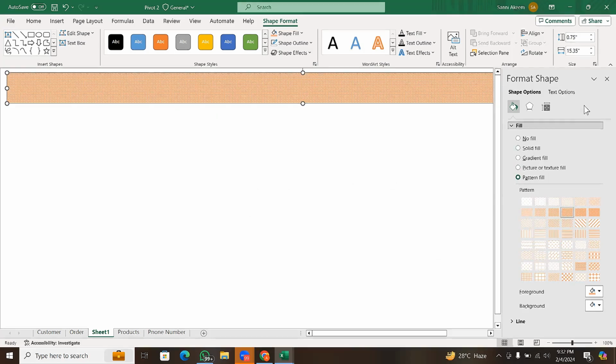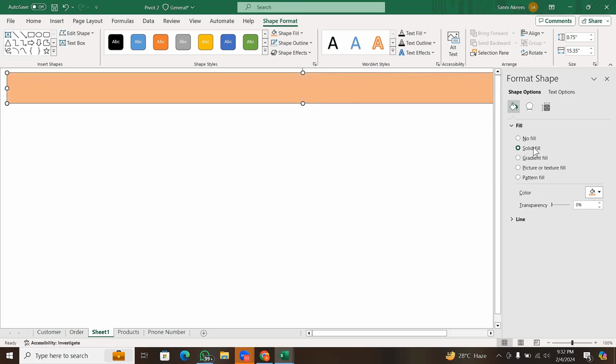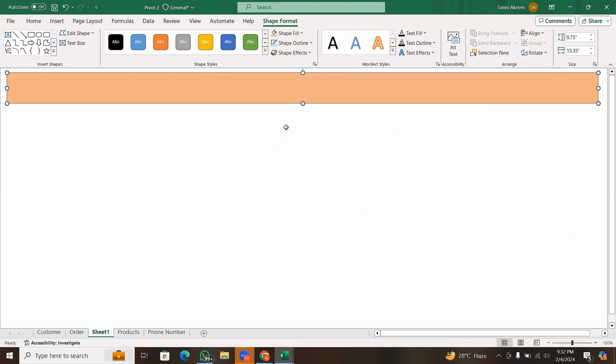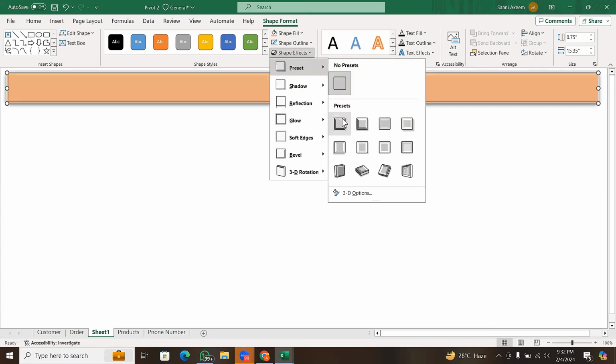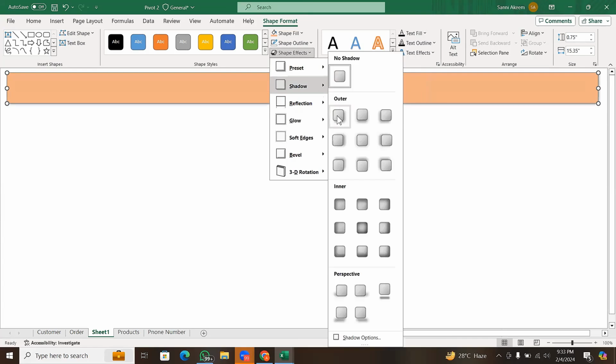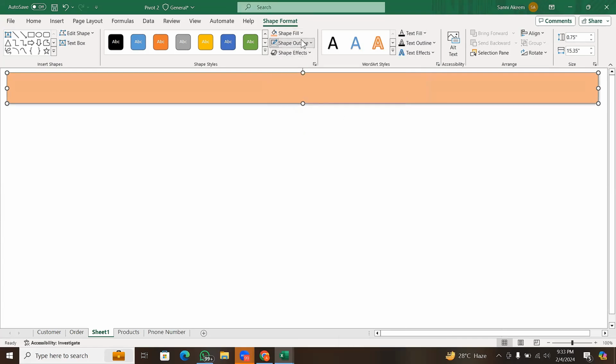But for now, I'll just go with one color. So one color will be solid fill, which is the color that I'm using. So that's that about that. Then you can give your shape an effect. You can use presets, right? And you can give it a shadow. So let's just give this a small shadow, and let's give it a white outline.